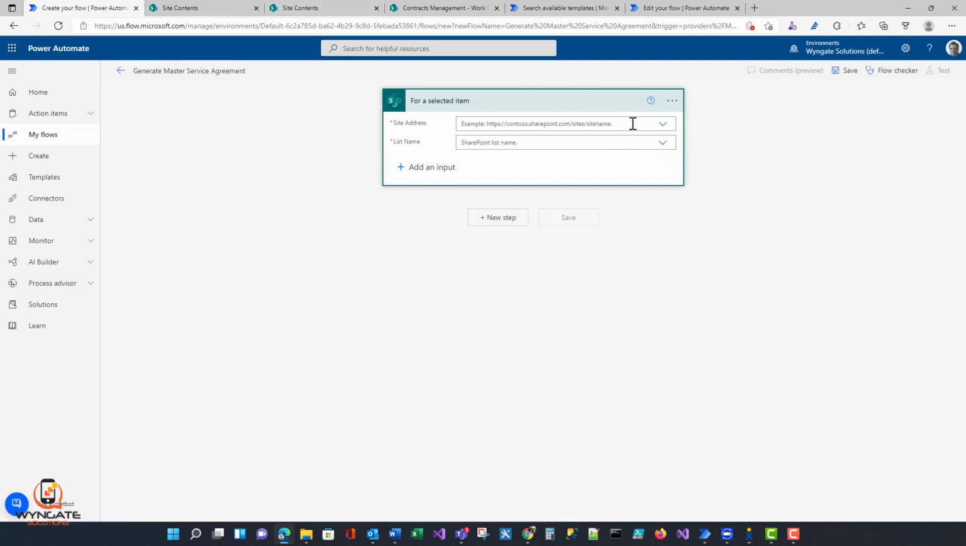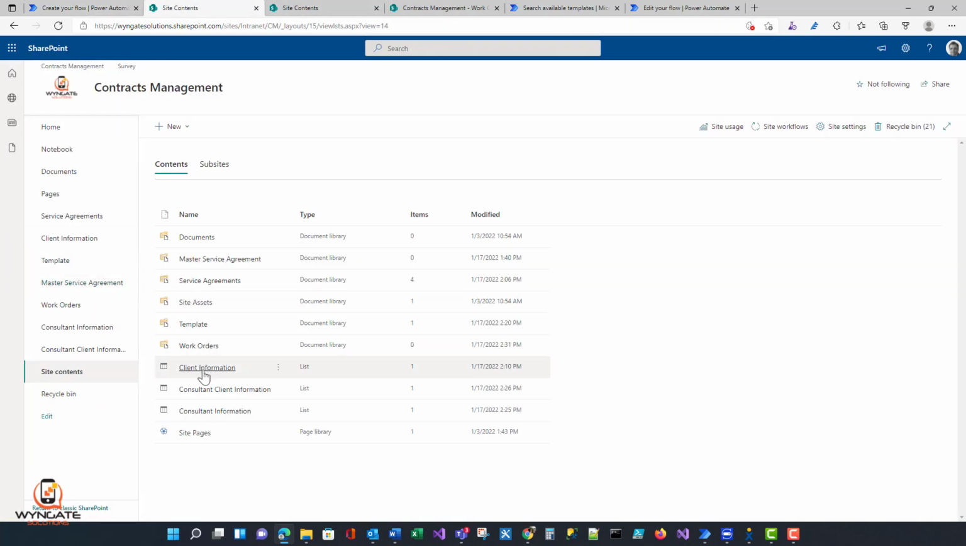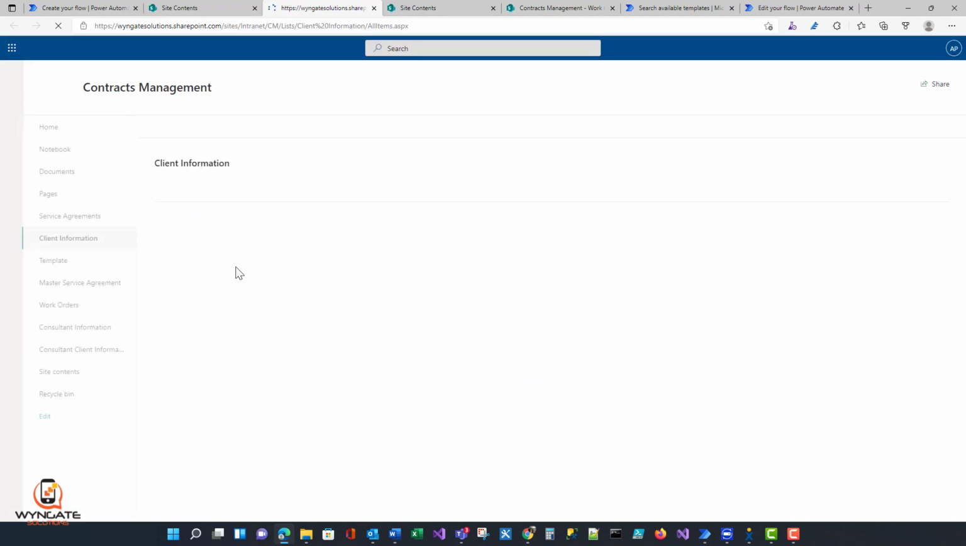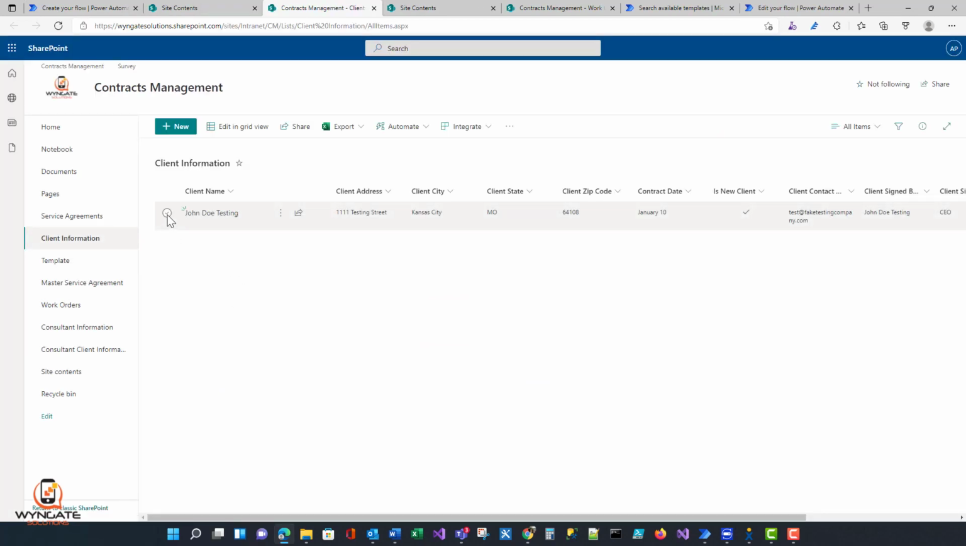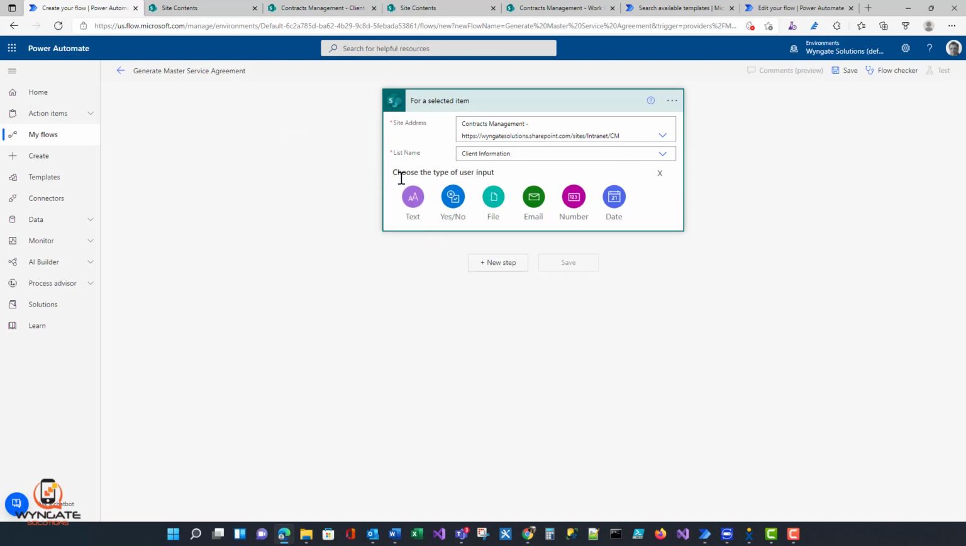Now it's going to show me my trigger, which is for selected item. So I'm going to go ahead and select my contracts management, and I'm going to say this is going to be on the client information because that's where I'm going to generate. So basically when I'm on client information and I click on this, I want that option over here to generate a master service agreement.